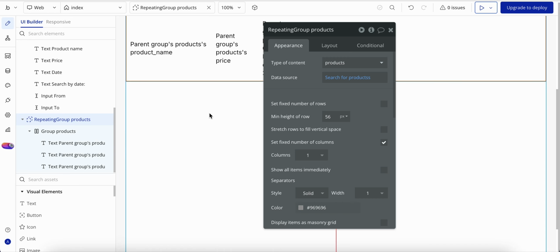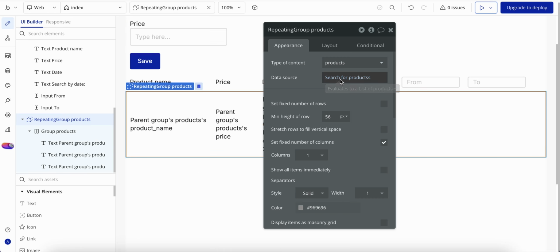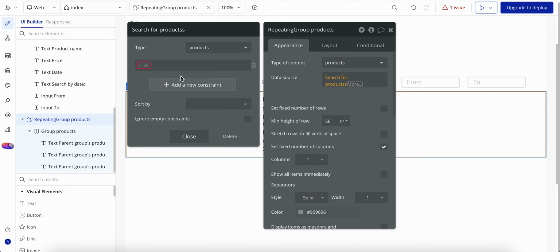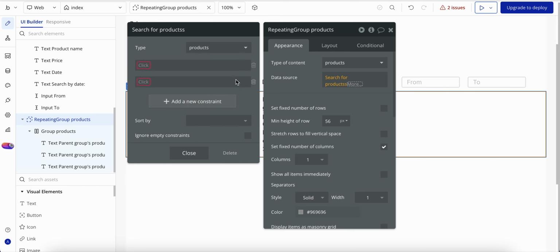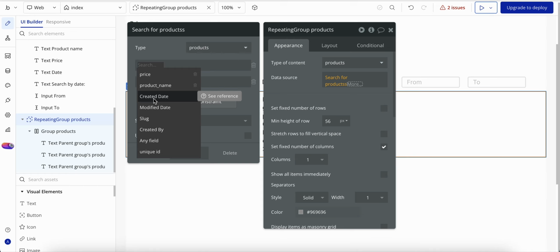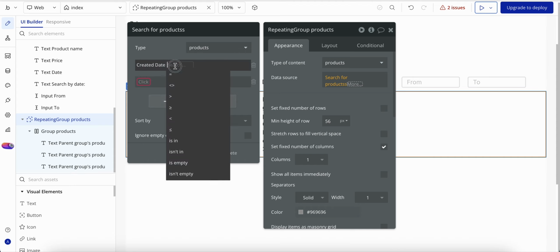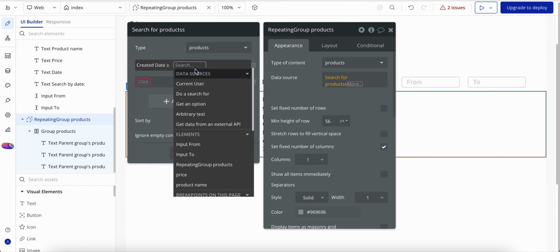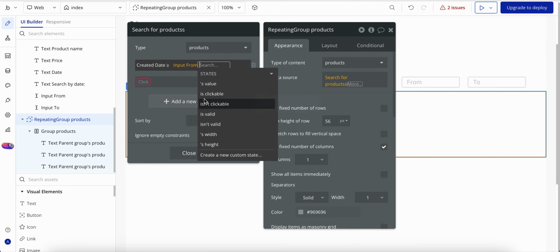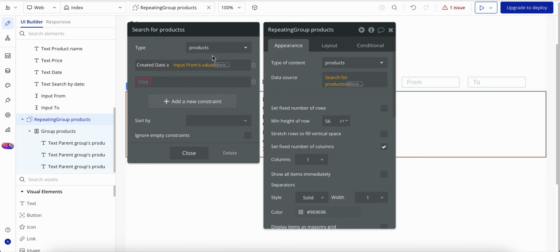looking for. Let's go to the repeating group, click on the search products, and then we need to add two constraints. One is related to the from input. And then again, I'm using the created date. Eventually you can create an input in your form, which is date, but I'm using the created date here just for the example. So the first input needs to be greater or equal to the from input's value, right? So here's the first end of our range.